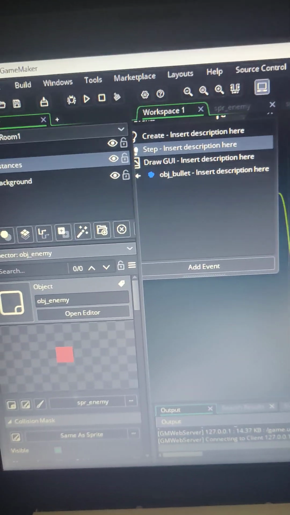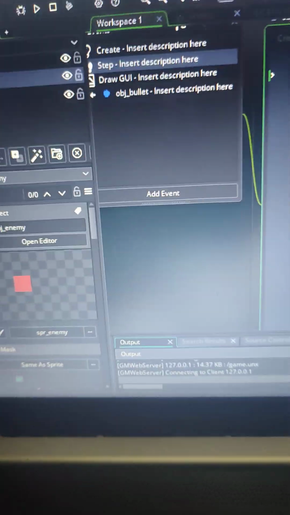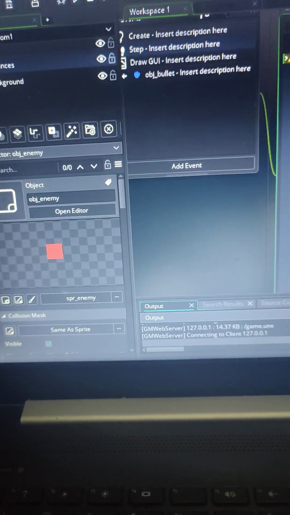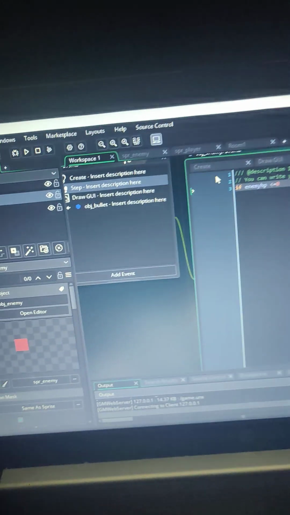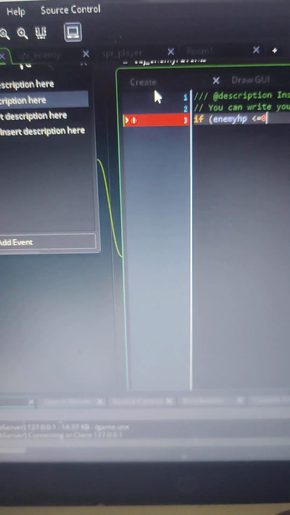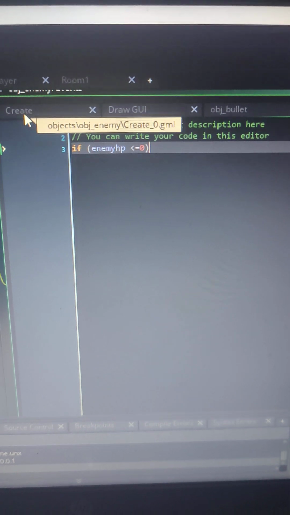Just regular step is fine, and we'll say if enemy hit points is less than or equal to 0, and sorry, trying to do this and type with one hand, very rough without my headset. As we see there, that is set up.